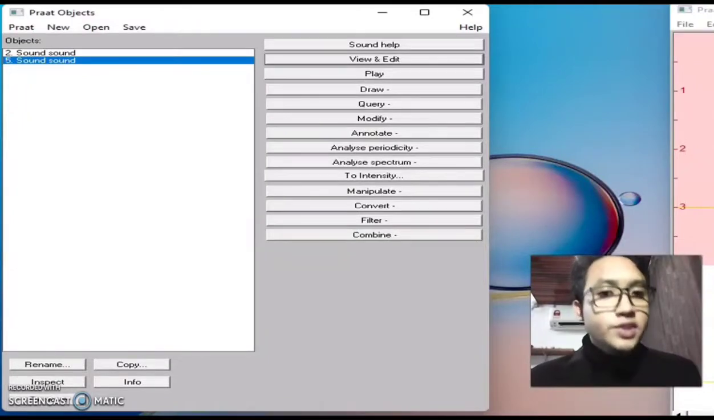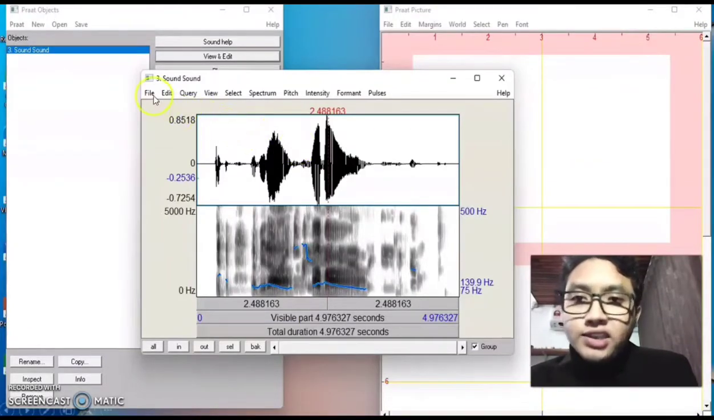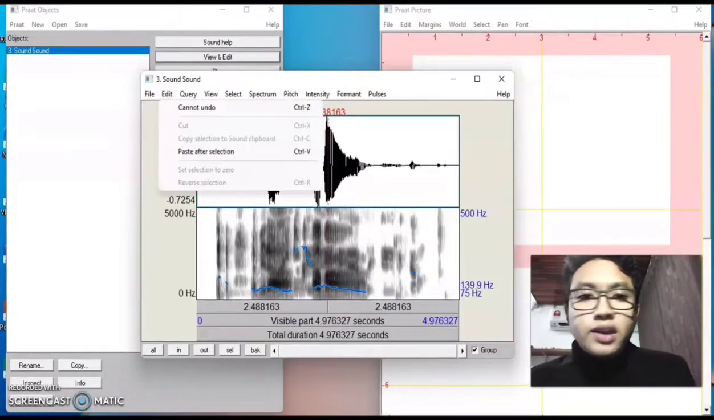Now, the most important part is when you press the View and Edit button. You will see our sound pattern, like this. Now, I will explain what all of those buttons do, starting from the Edit section. For File, it is just a file button. The Edit button is purely to edit our sound. If we accidentally click delete on our sound, we can restore it by clicking the undo button. But for now, we won't have to focus on this button.